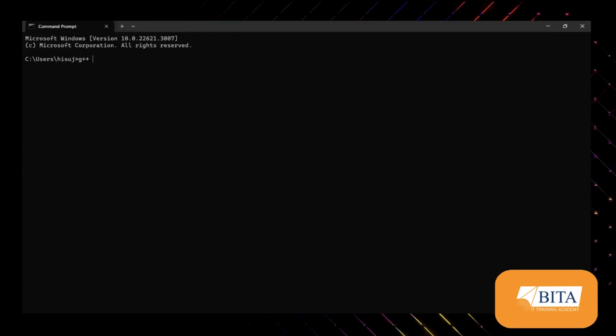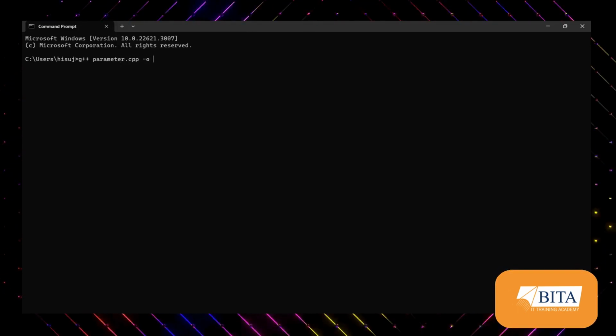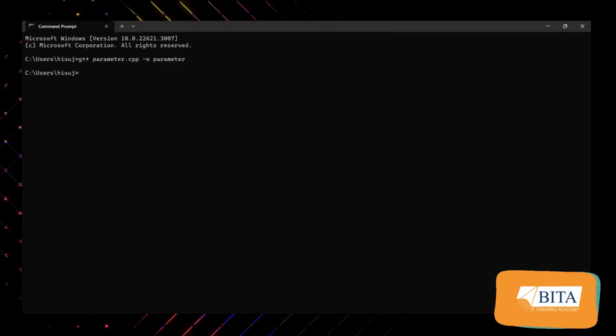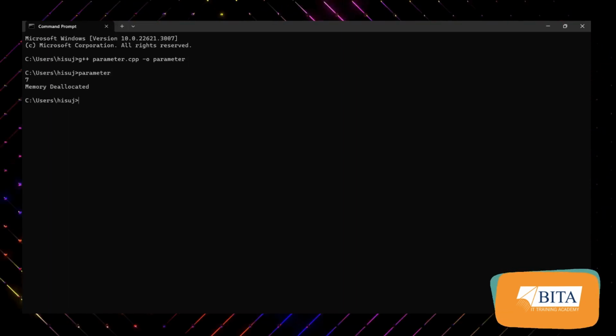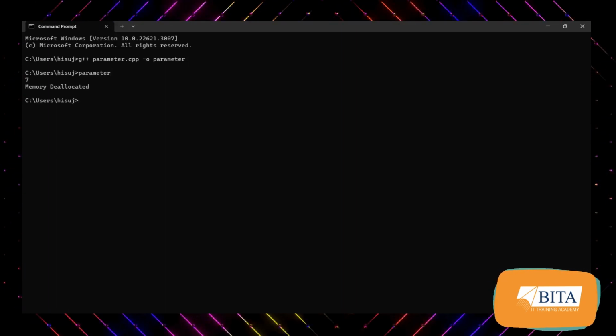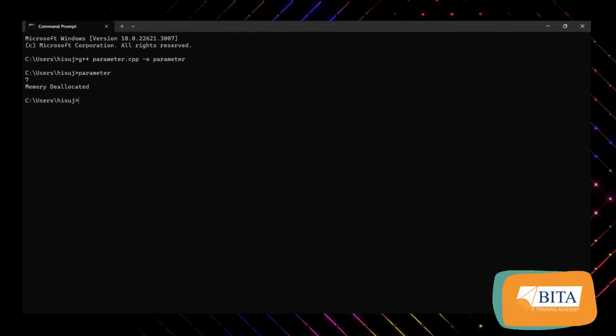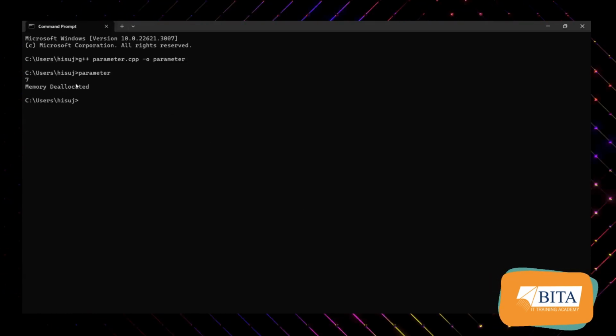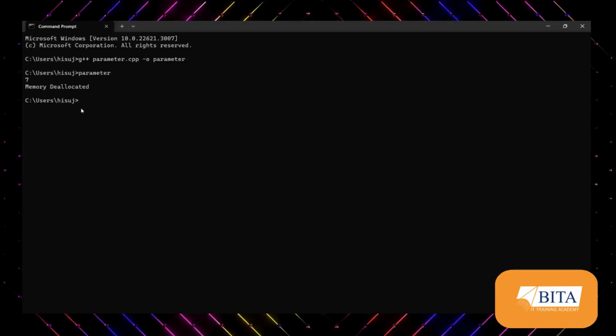Now, let us compile and execute the code. Given the compile statement, yes, it has got compiled. Let us execute it. Yes, 7 is the answer, as it adds the two input values, and finally, before the program ends, the memory is deallocated using the destructor.